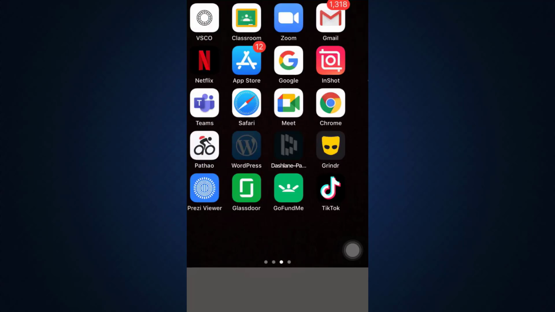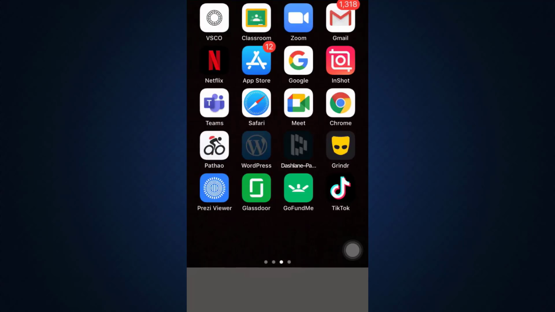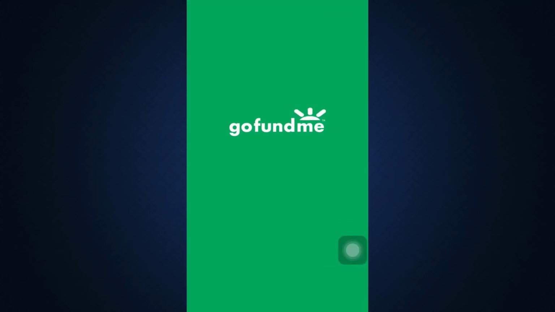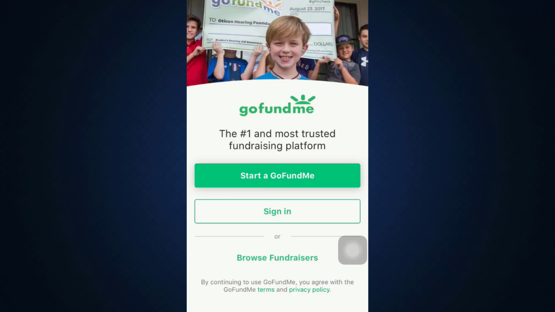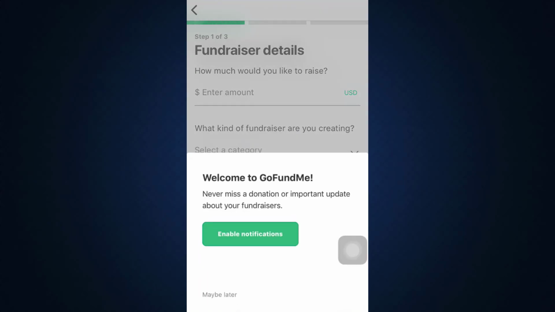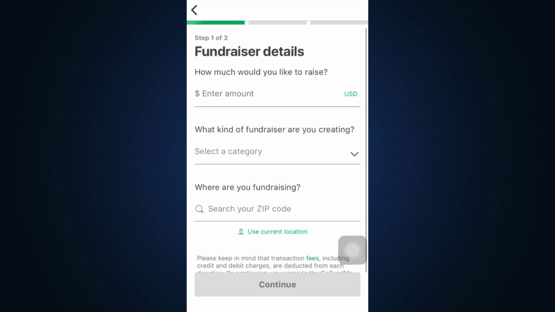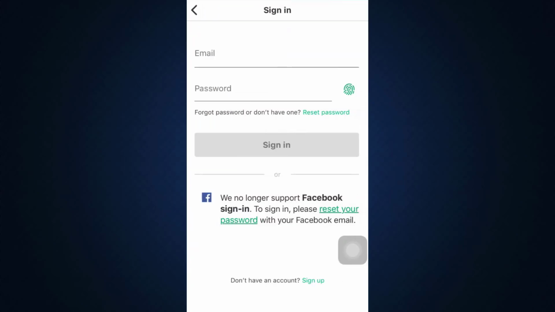So for this, first of all, make sure that you've already downloaded the GoFundMe app on your mobile device and then head over to the app. As you open up the app, wait for a while until you're directed towards the main interface where you'll be able to log into your account. Here there are two options available to you, that is to either start a GoFundMe or to sign into your account. You can tap on start a GoFundMe in order to start a GoFundMe altogether, or you can tap on sign into your account.